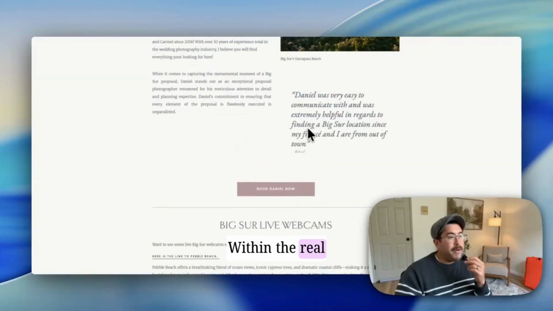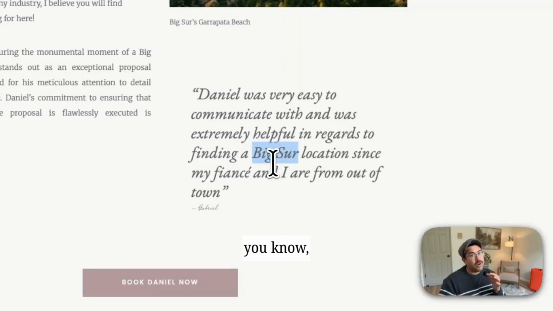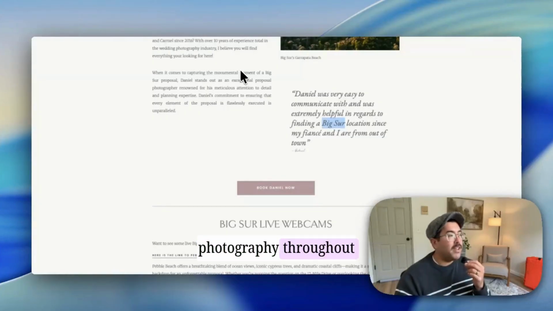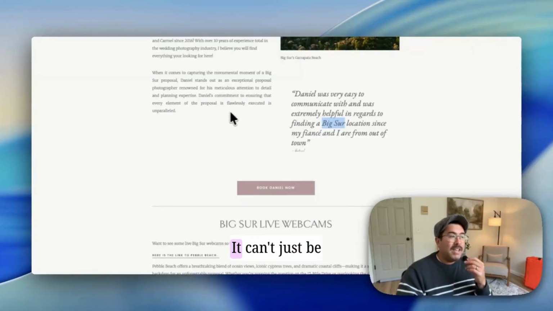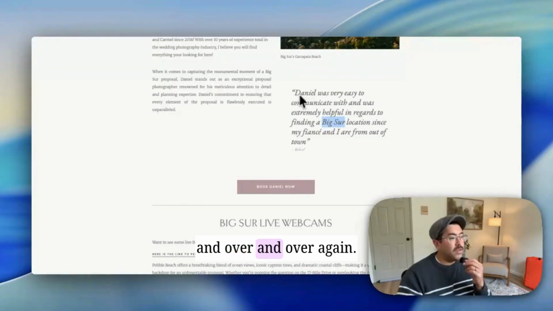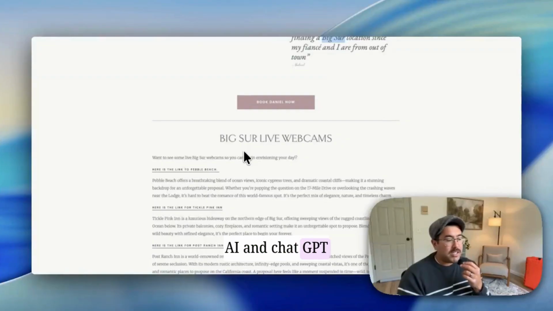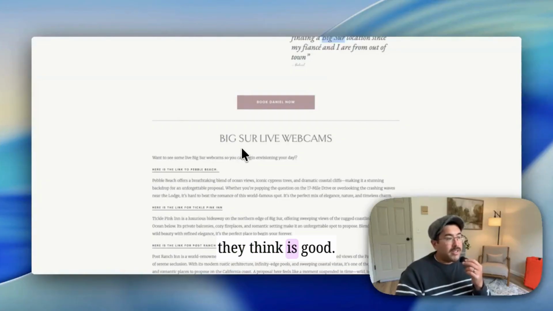Within the web page, you're going to have reviews, but you're also going to make sure that they include Big Sur or your keyword in here. So like Tulsa family photography throughout the entire website. And it has to be well written. It can't just be AI slop, and it can't just be writing Tulsa photographer over and over and over again. We're past that. When it comes to content, AI and ChatGPT and Google are all really good at figuring out what is good. And this is what they think is good.